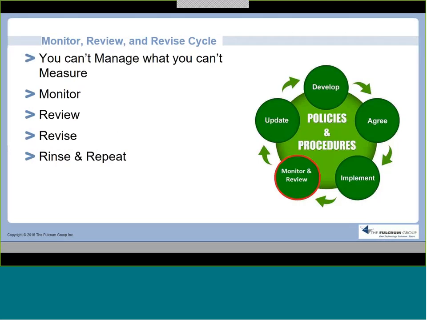And the last step is the monitor, review, and revise ongoing cycle. There's an old adage, if you can't measure it, you can't manage it. And this applies to IT policies as well. Ensure that you have methods in place to monitor various systems that are affected by the IT policies. Login auditing, firewall logging, intrusion logging and response, web content filtering, and network monitoring are just a few of the monitoring tools that you can use.